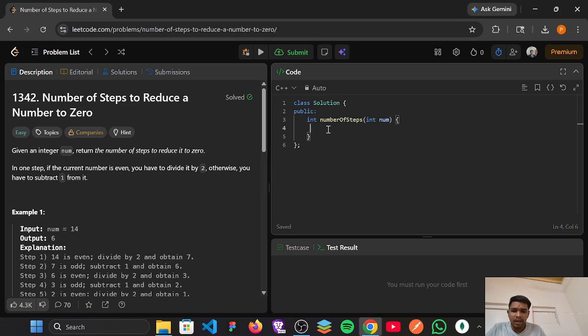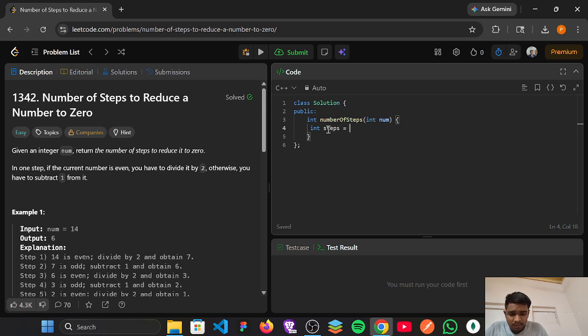So here I am going to declare a variable named steps to store the total steps. Now I am running a while loop which runs until num becomes 0, so num greater than 0. Here I am writing an if condition which will check whether the number is even or not. So if num is divisible by 2, I will simply divide it.